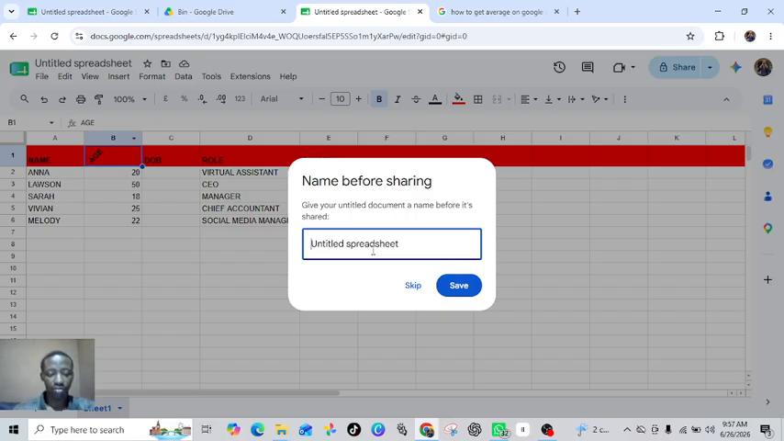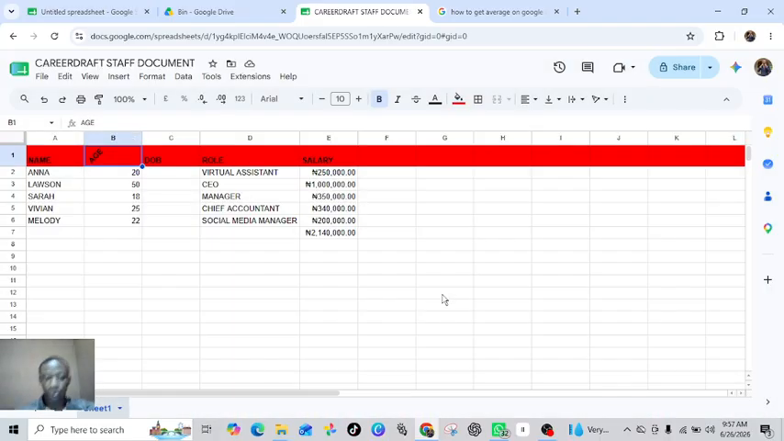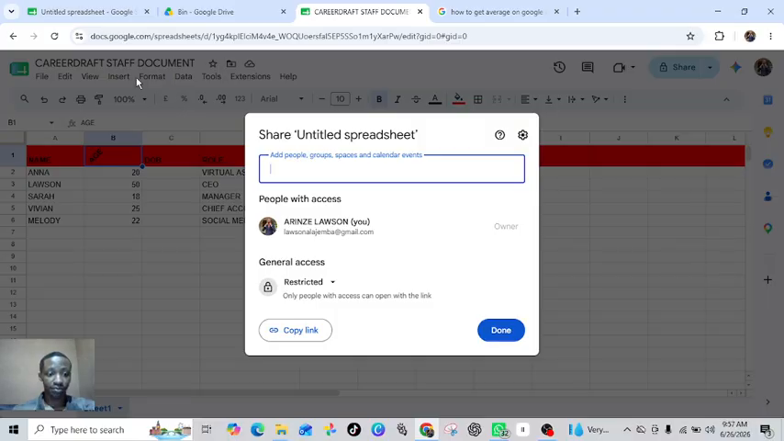Let's name this sheet. Let's say, career draft staff... career, oh, there's no space... staff documentation. So I've given it a name.